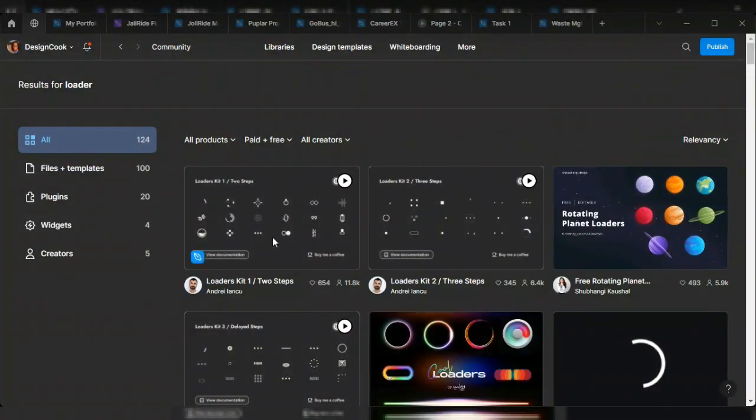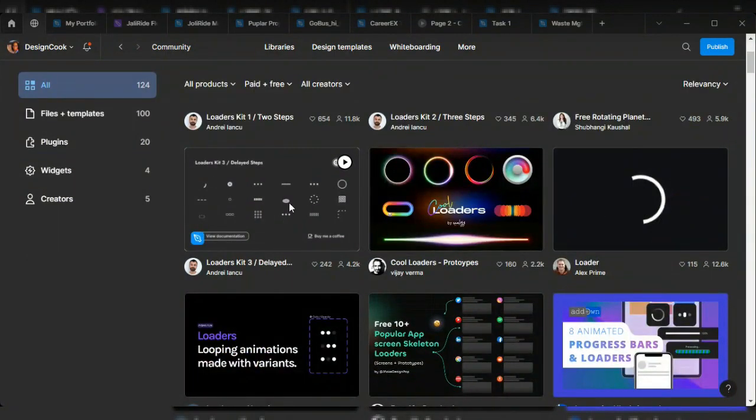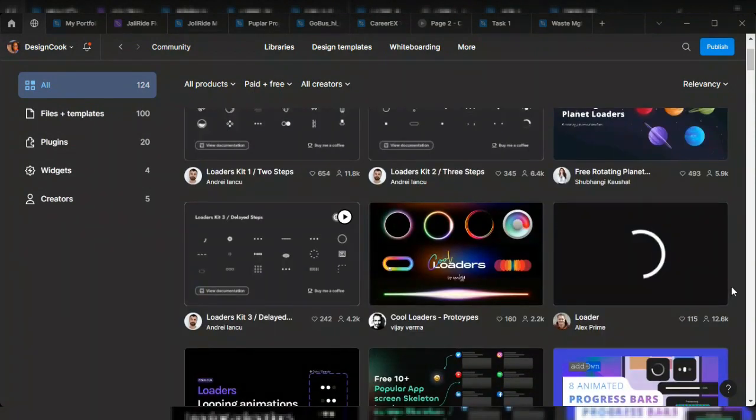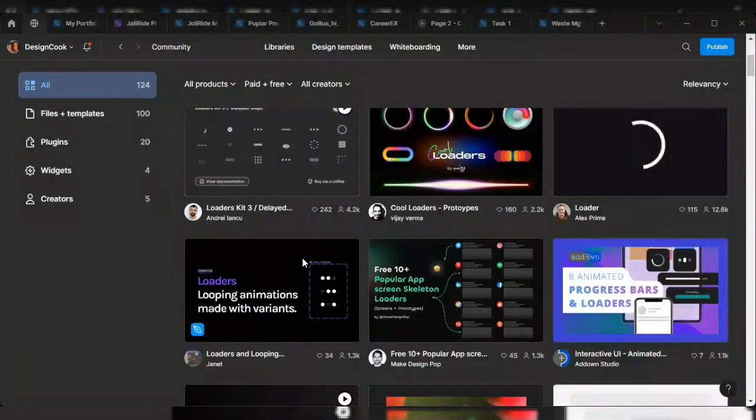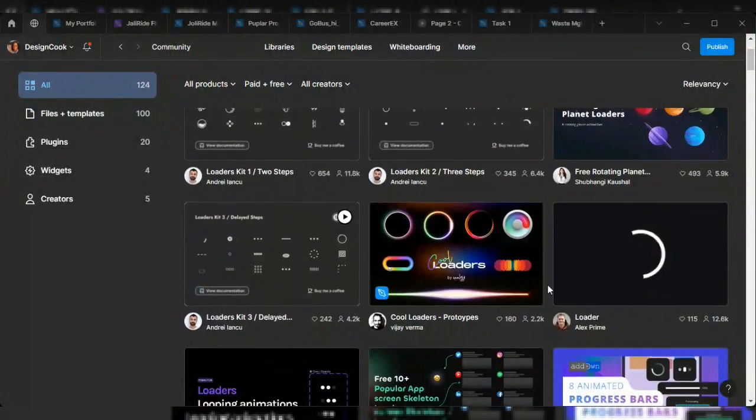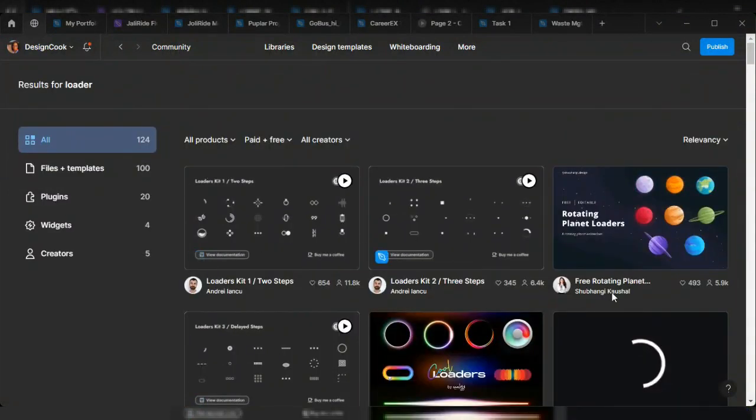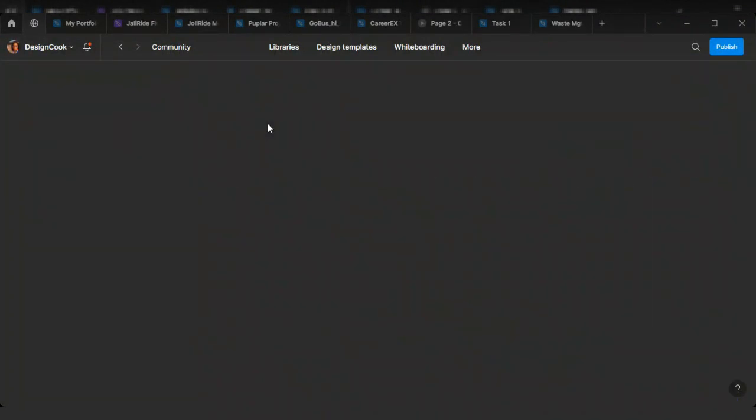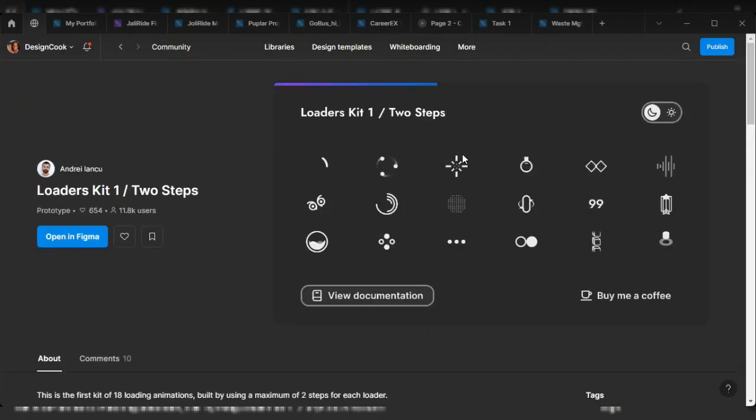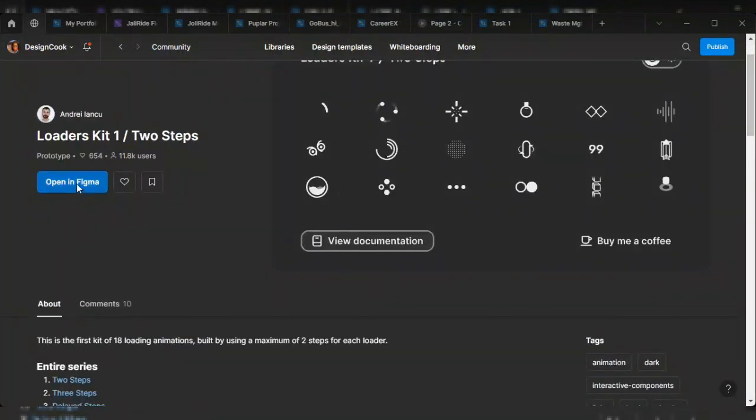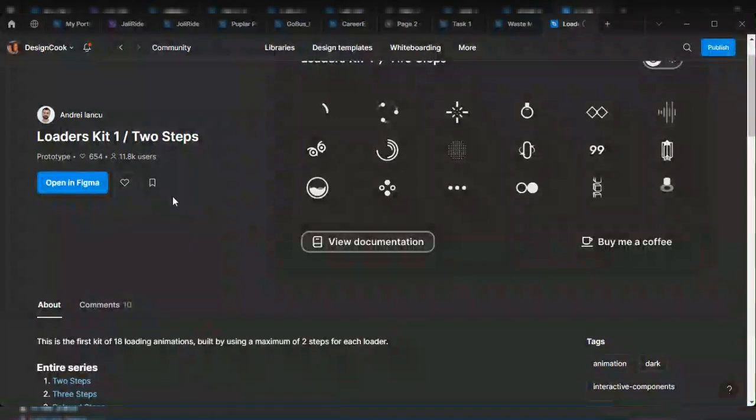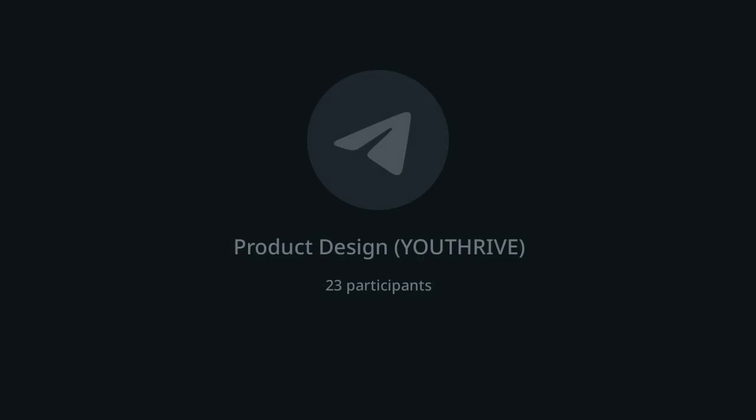So I'm going to click on this. Okay, this is just a single one. So I need the one that is going round. So let's see which one we are going to use. Let's click on this one, open in Figma. So it's opening. So let's wait for it to open.